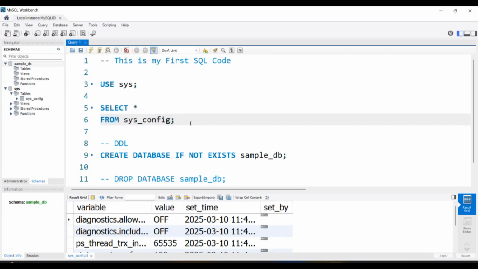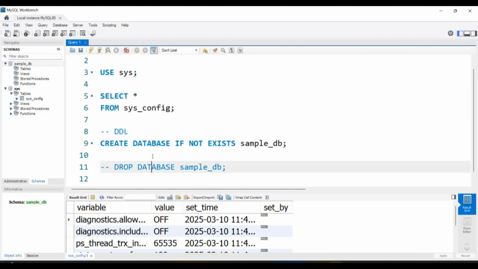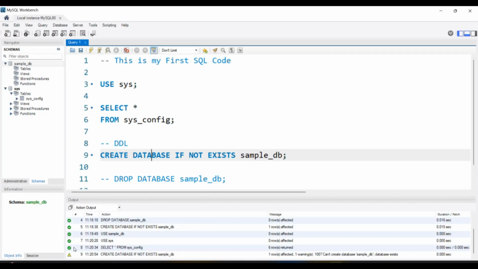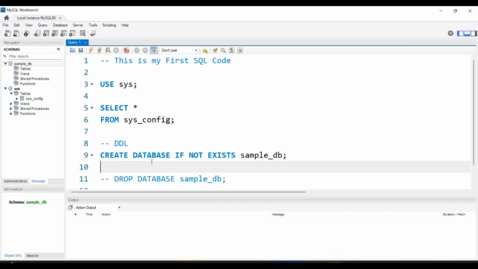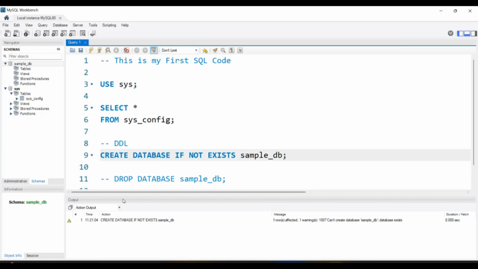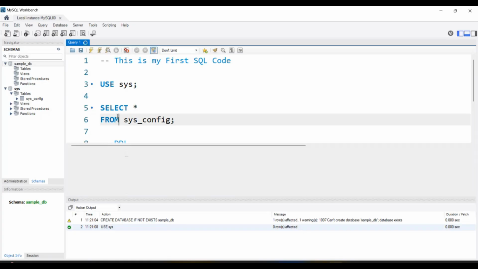The shortcut for this is useful because many times you don't want to run multiple pieces of code together. You only want to run step by step. If you only want to run this piece of code, I will press Control Enter. That is my shortcut. That is your warning in here because the database was already available. So only this line has run. If I clear it, select this and press Control Enter, only this line has run. USE sys, only one line has run. SELECT star from sysconfig, only one result has come.